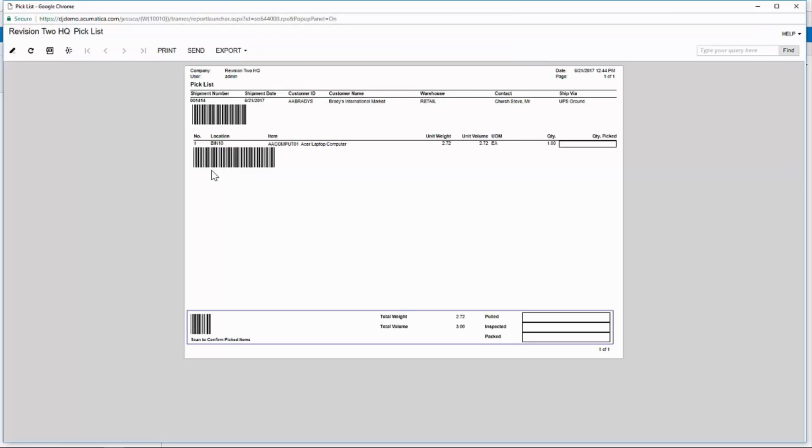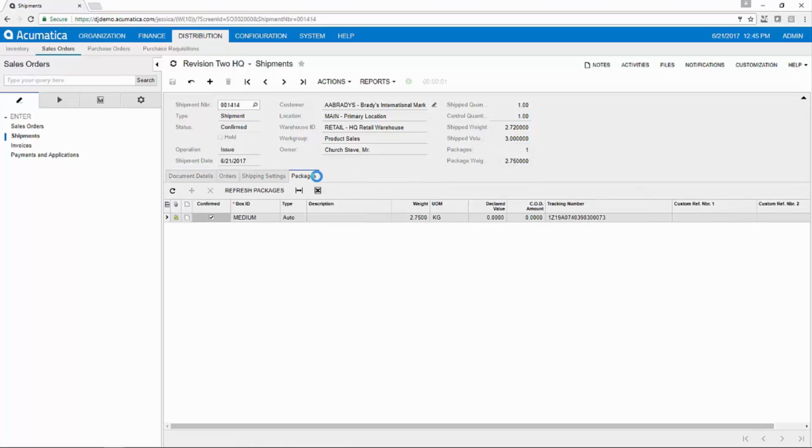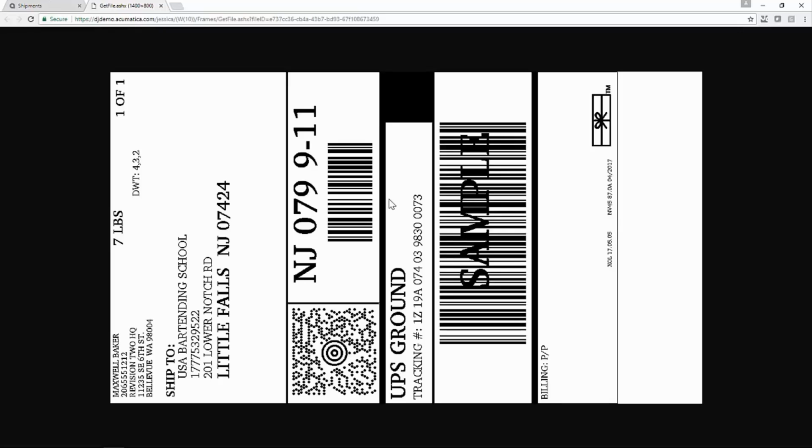The pick list also includes barcodes that I can use in my warehouse if I choose to use barcode scanning devices. Once I have picked all of my goods and confirmed my shipment, I'll also have access to the shipping label to place on the outside of the box due to the carrier shipping integration we saw earlier.